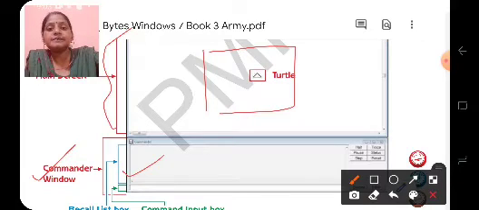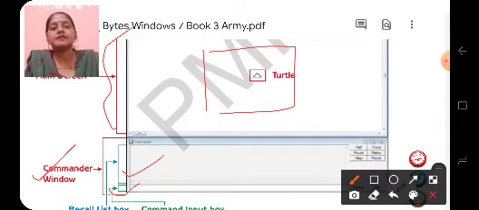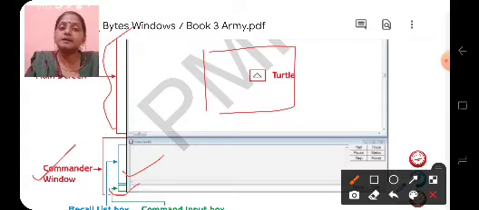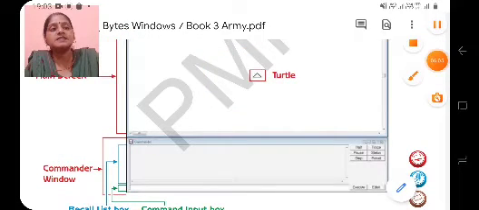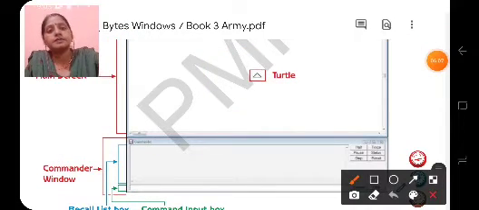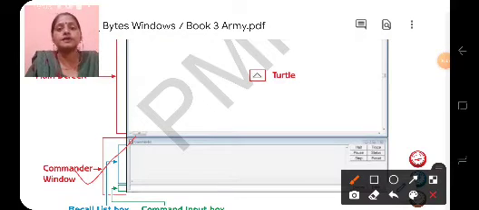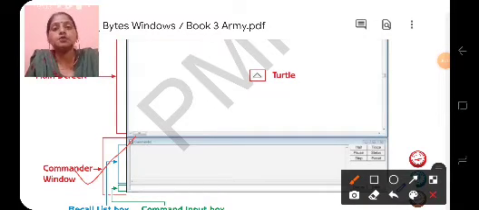there is another part in the commander window. The whole screen is mainly divided into two. One is the commander window and the other one is the main screen. So this is the main screen and this is the commander window. Now if you talk about the commander window, children, the commander window is once again divided into two parts.